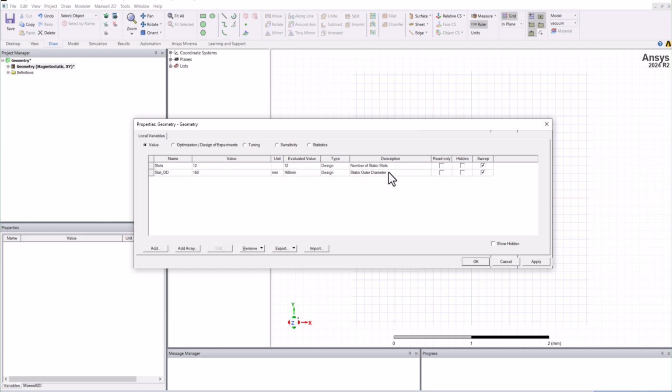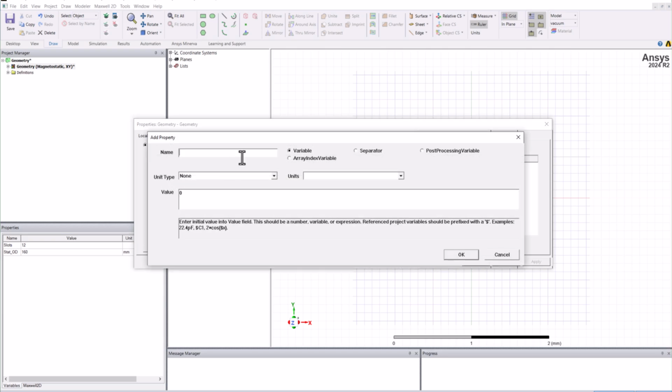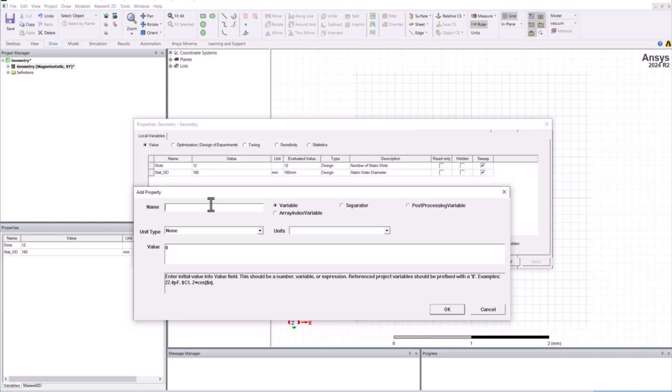Now this is not required or compulsory. If you want to give the description, you can give it, otherwise it's okay. The moment you click apply, you will see that on the property window here both the variables are visible. So let's go into it in detail, and I will apply all the variables one by one. So I have air gap.